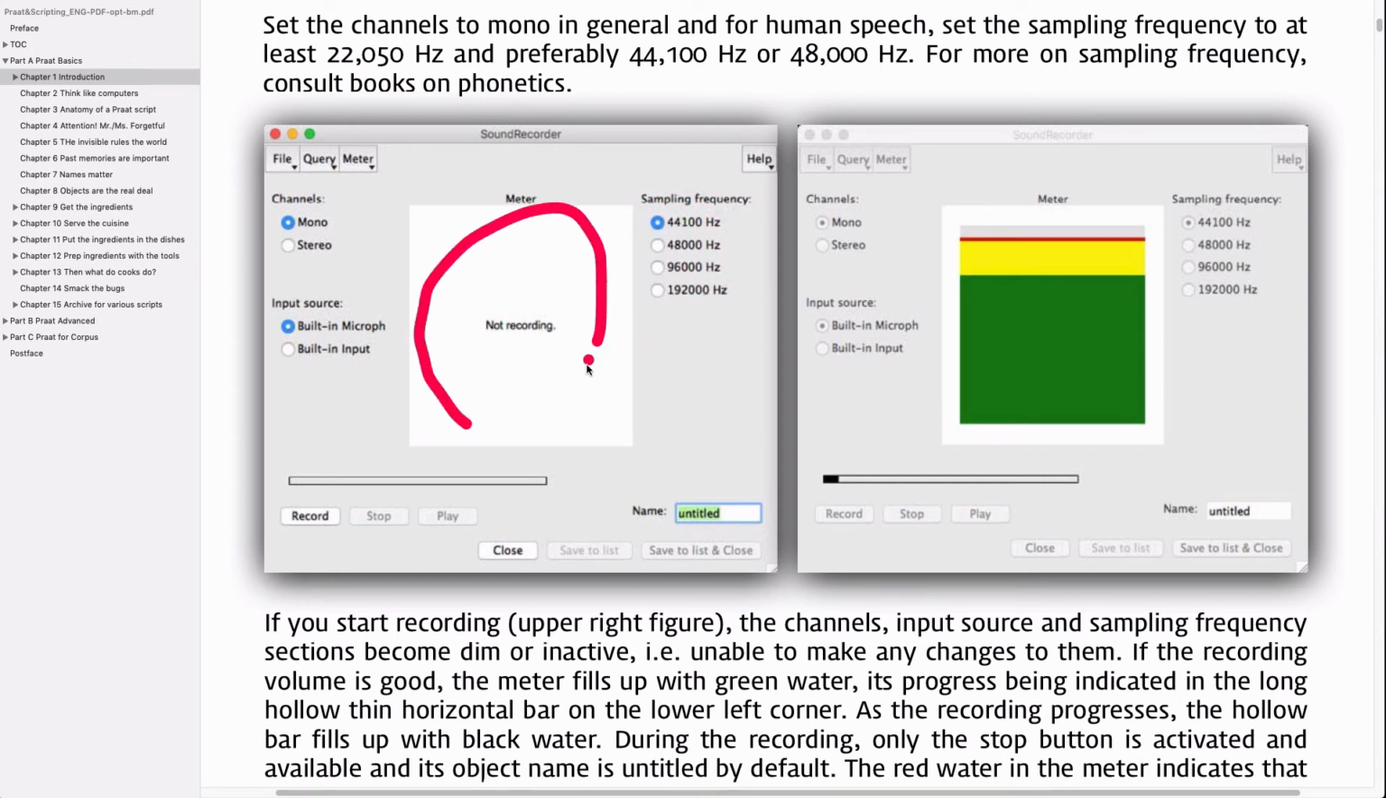And this is the meter. If you say something, it will go up and down. The meter will fill up. If it's green, it's good. If it's yellow, it's too loud. If it's red, it's too loud. If you see a red meter, it's not good at all. You have to maintain the green meter. Moving up and down inside the green is good.